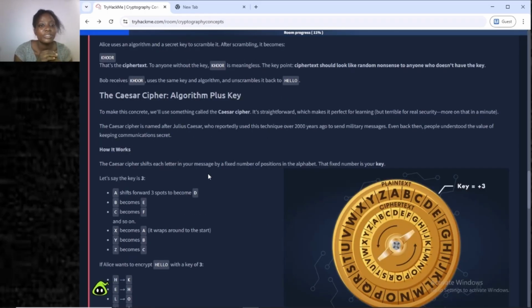Let me just briefly explain how the Caesar cipher works. You have the letters of the alphabet A to Z. Then you are given a key. Your key is a number, and the number represents how many places a letter is moved. For instance, the example used here is 3. So let's say your number is 3.